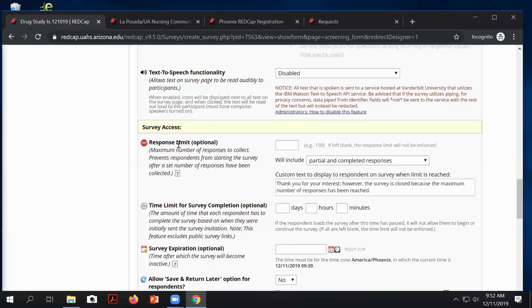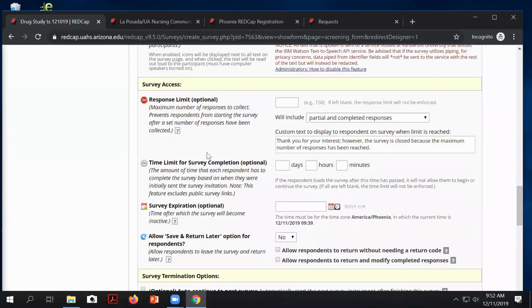Survey response limit. So let's say you only want 100 or 200 or 300 responses, and then you don't need or want any more. Then you can change this so that you get a number of responses, and then decide if you want only completed responses or partial uncompleted responses. So that's something you also decide.